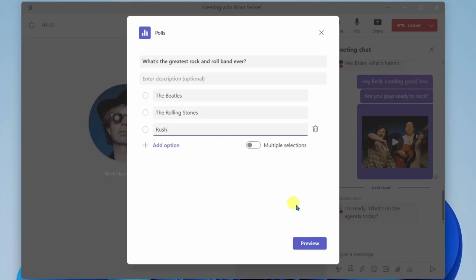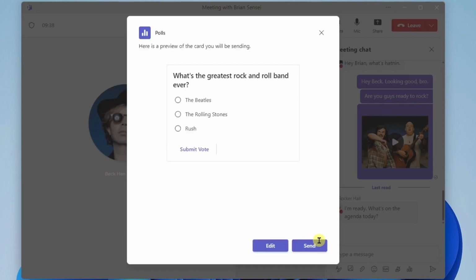All right, if I want to, I can click Preview right here to see what this is going to look like. Make sure it has the right look and feel that I want. Once I'm satisfied, I'm going to go ahead and click Send so that my attendees can respond.